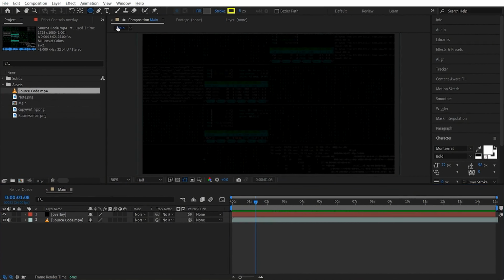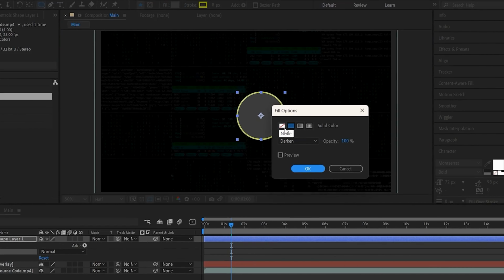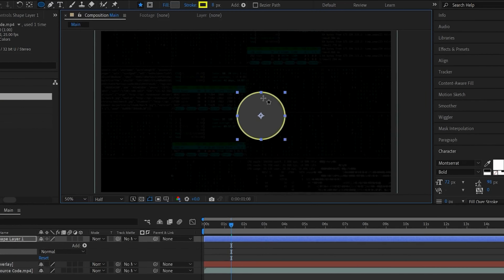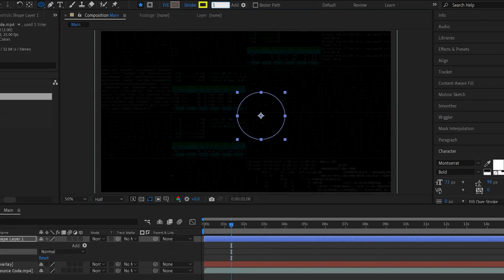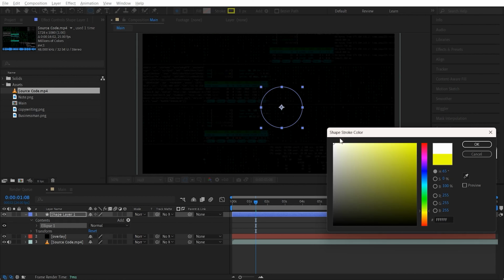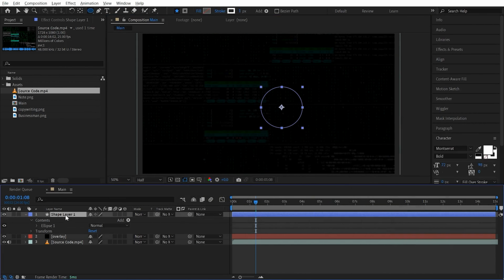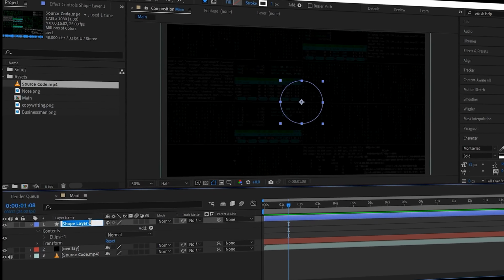Long click over here and select the ellipse tool. Now come to the middle and pressing shift, create a circle like this. Go to fill and keep the fill as none and keep the stroke as 1. Let's change the color and keep the color of the stroke as white. Now click on the layer and press Ctrl Home. This will center the circle. Let's name this as Circle 1.